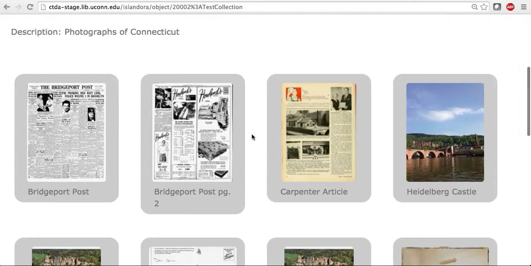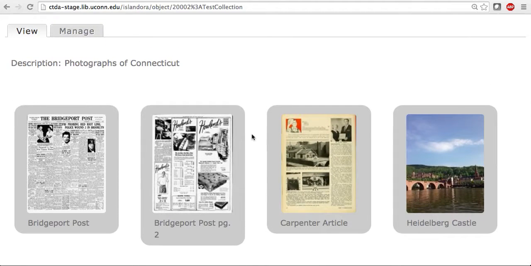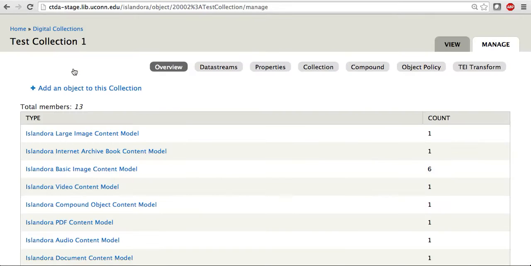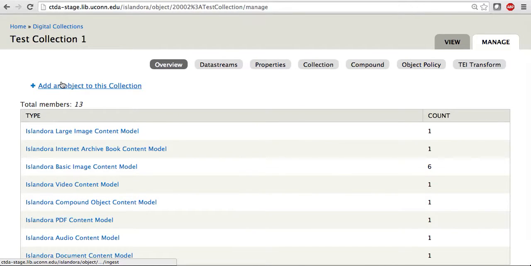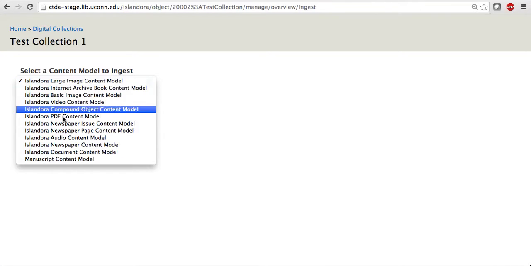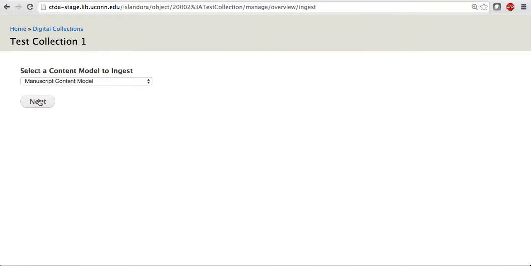So first, as you can now see, I'm currently in my collection. From here, I'm going to select the Manage tab. I will then click on Add an Object to this collection. And then for Content Model, I'm going to open up the dropdown and select Manuscript Content Model. I can then click on Next.